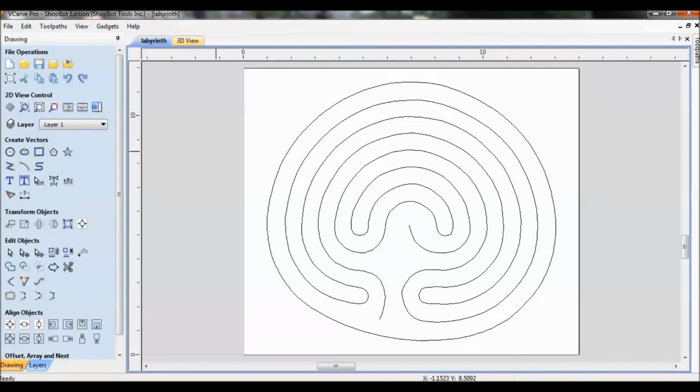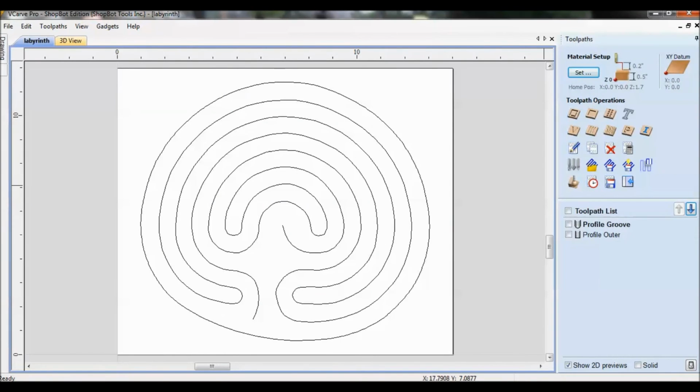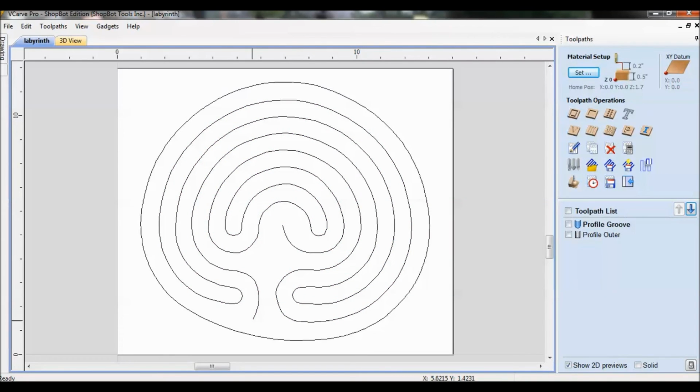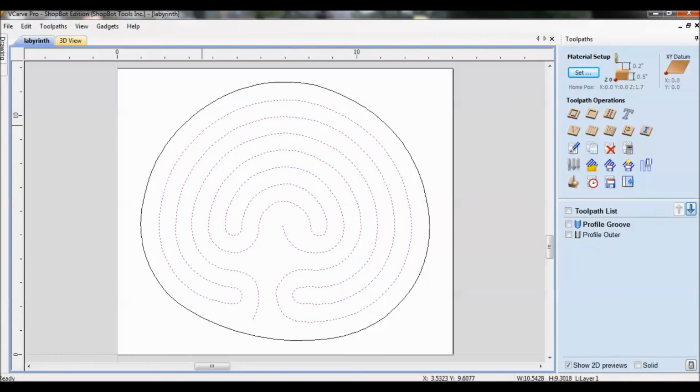So here is the labyrinth in vector format, and you can see here that I have a profile for the groove and a profile for the outer. There's no pocket on this one. The reason there's no pocket for this one, this is just an open vector. It's not an enclosed area like we saw before. So this one here was just drawn with a single line.